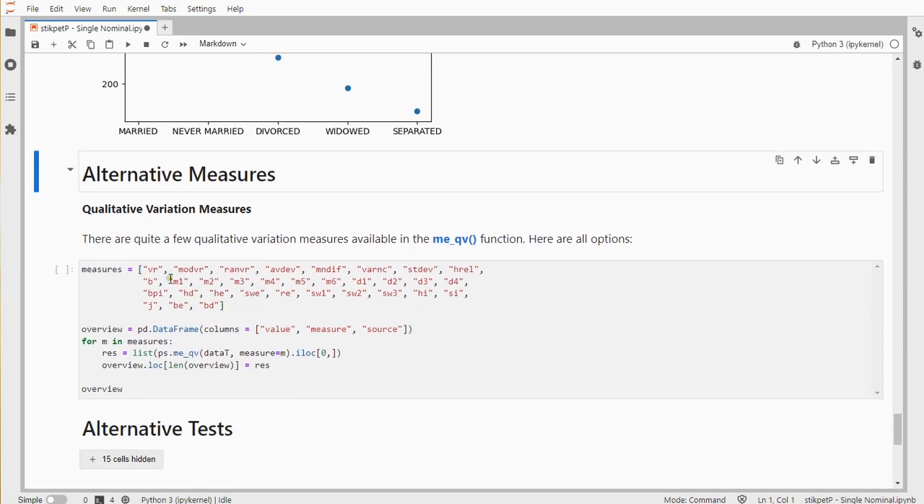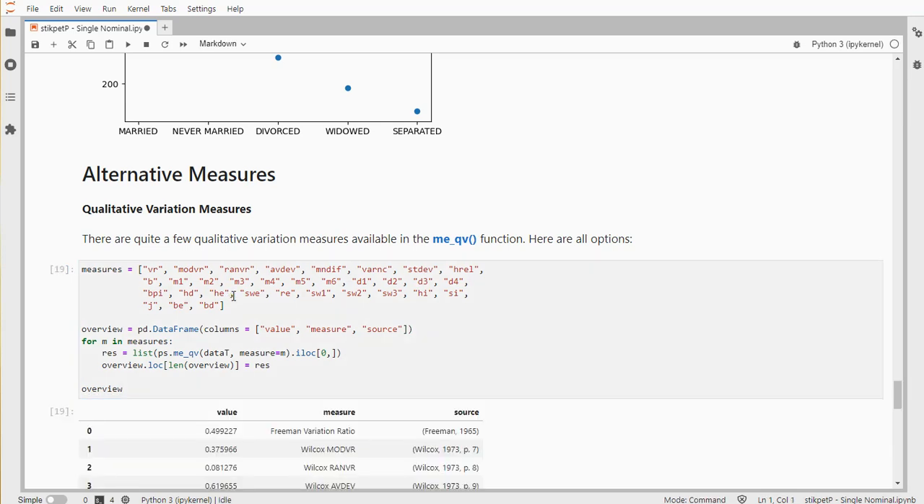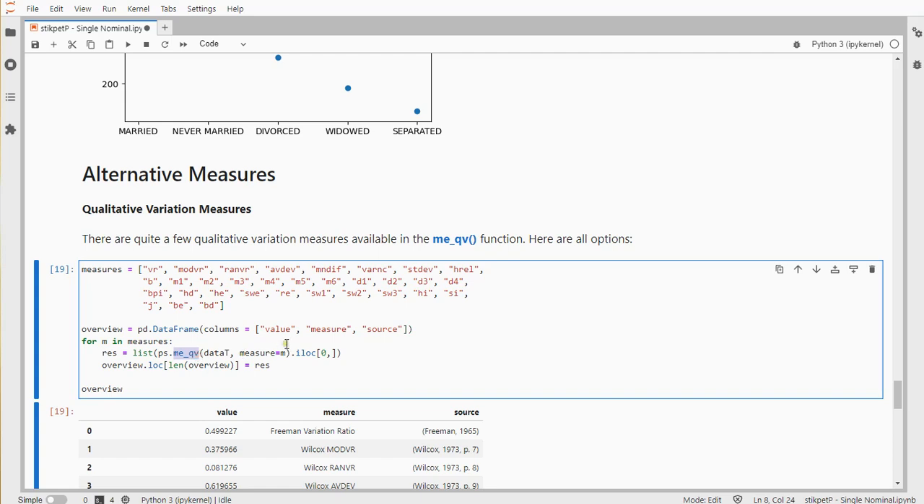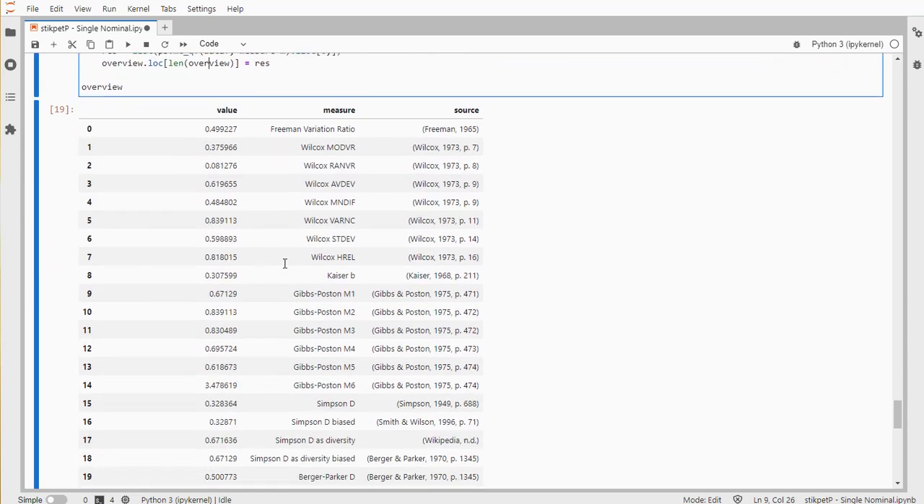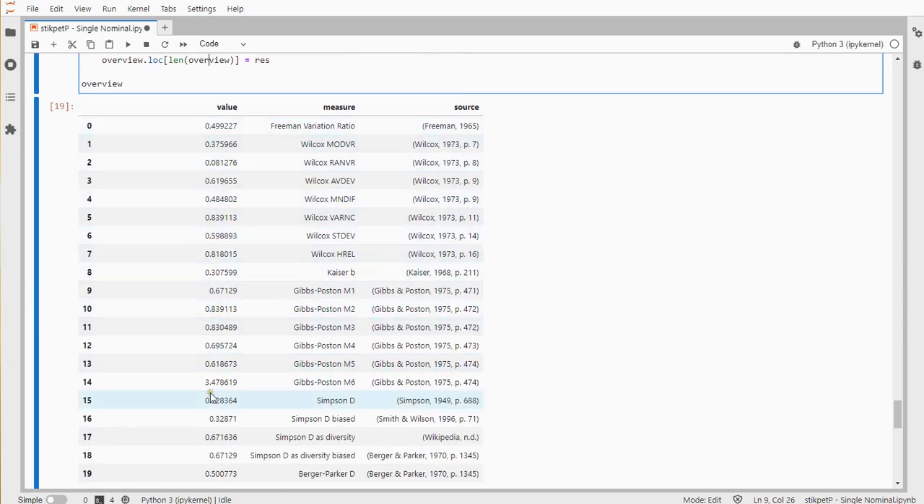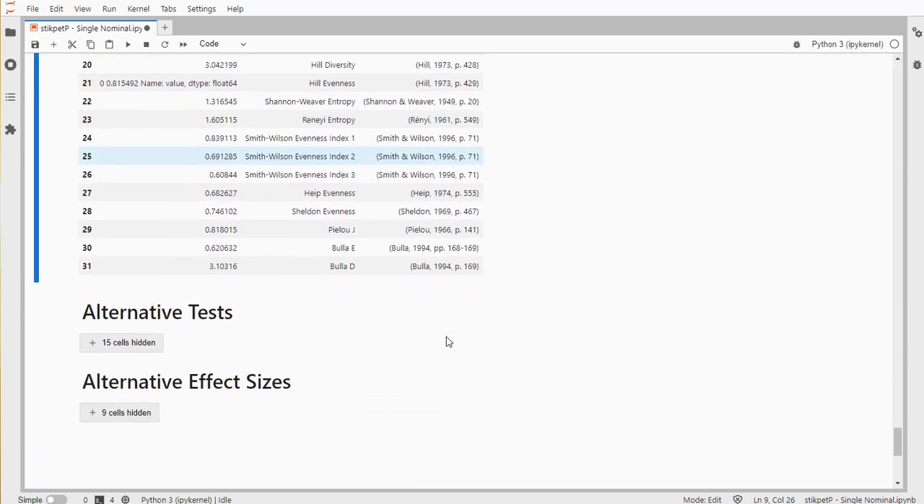We can do alternative measures. As mentioned earlier, there are quite a lot of different measures of qualitative variation, so I put in quite a few of them. This simply loops over all the options I have in the function ME for measure qualitative variation. And here you can see all of the results for them. It also shows the name of the measure and the source I've used for the calculation.